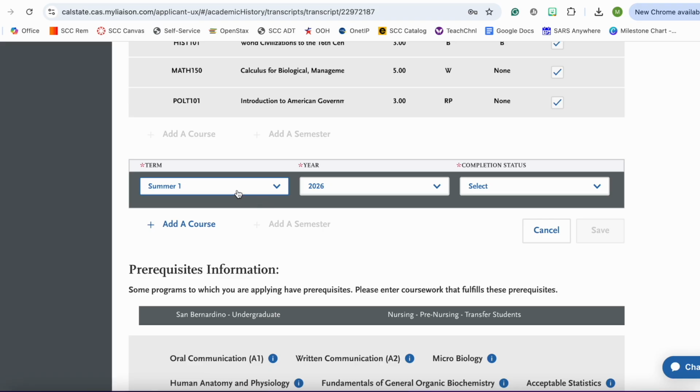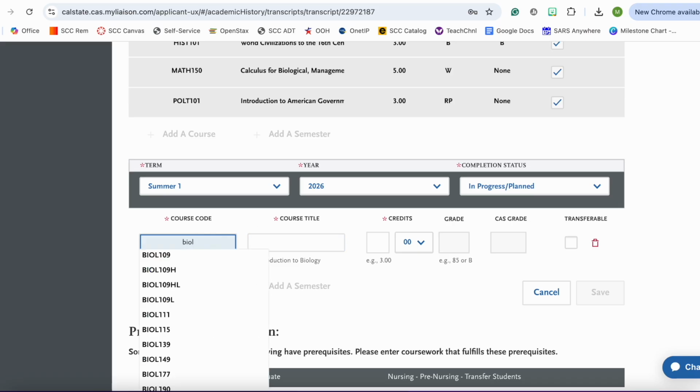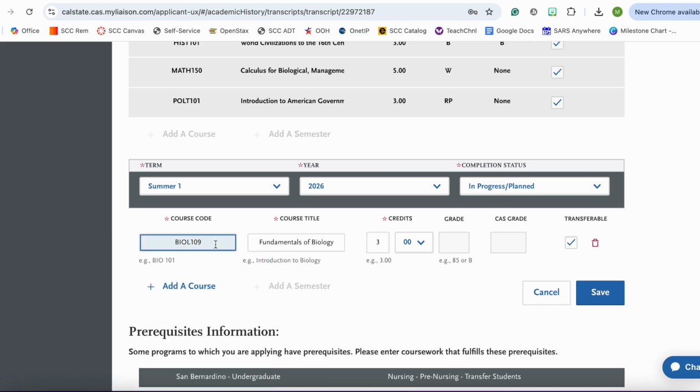So anyway, again, term, year, completion status, so either in progress or planned, and then you click add a course. You'll just start to type the courses in exactly as they are on your transcript. If it's an ASSIST articulated class, basically if it's Cal State transferable and taken at a community college in California, it should automatically pop up.